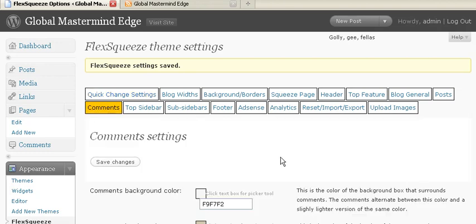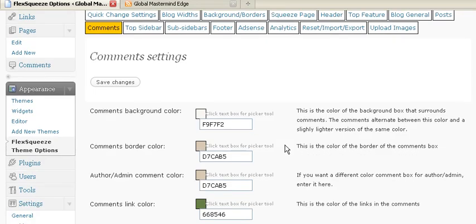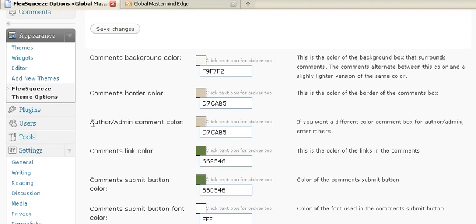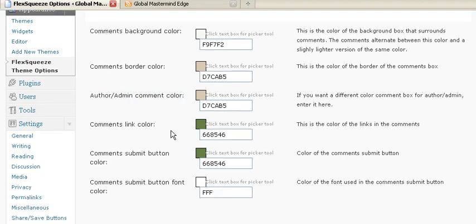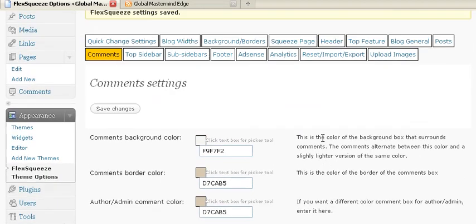Okay, we're on the comments tab, and again, that's where folks leave comments. You can even change the colors of your comments, the blog border. If you as an author want your comments to stand out, you can change that. I don't allow links in comments when somebody puts a comment, but if you wanted to allow that, you can even make that a different color. So I'm not going to go through every single one of these, but you can play around with these options.